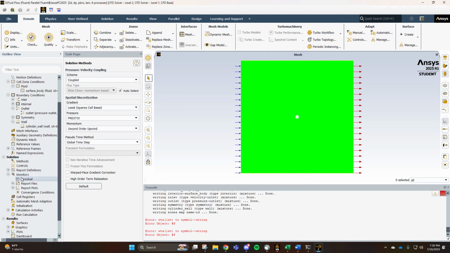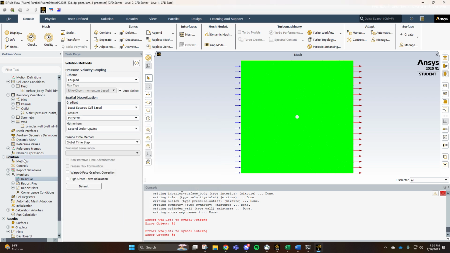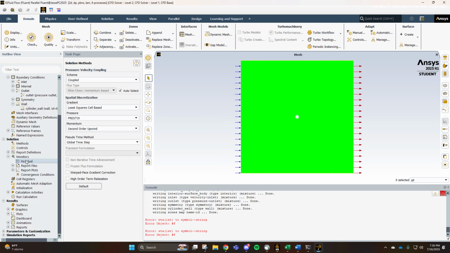We're going to go to monitors, and we're going to switch our residual, same as Inviscid. Why is it capital? There we go. 1e-6, 1e-6, 1e-6. We're going to click OK. So we have our method set up, definition set up, monitor set up, inlet, Reynolds number good to go. We're going to click initialization.